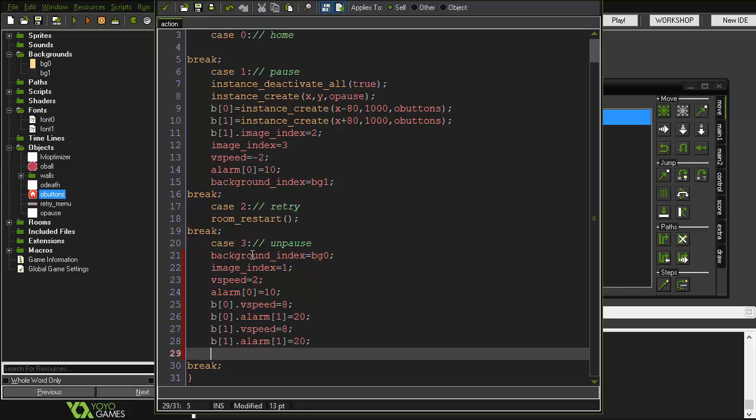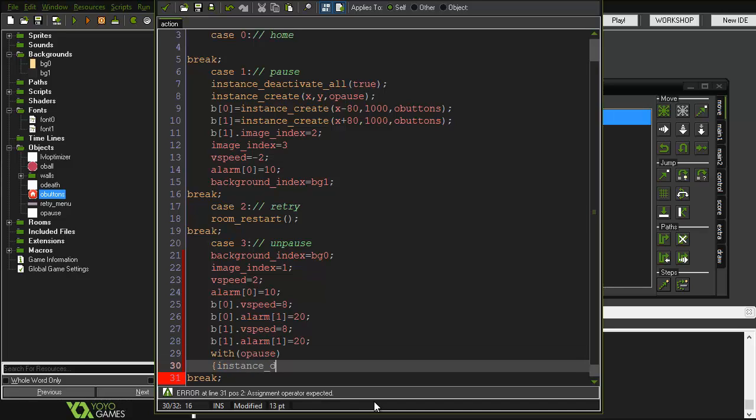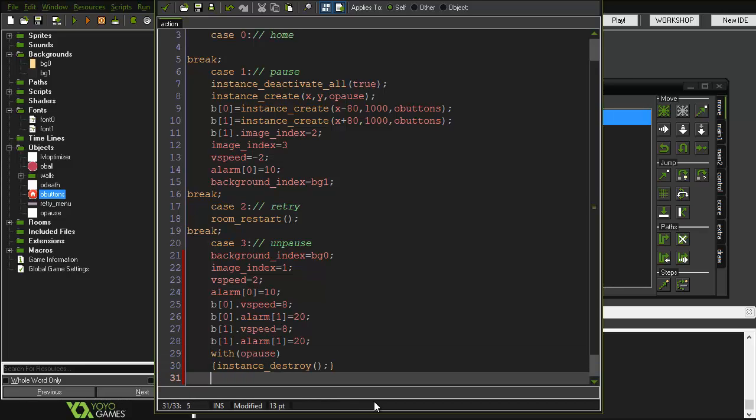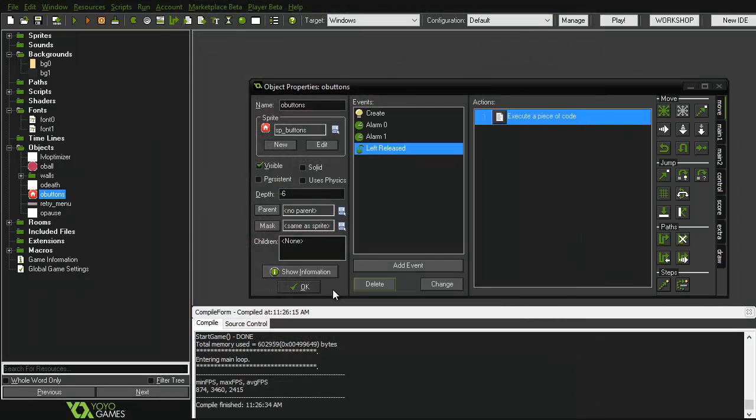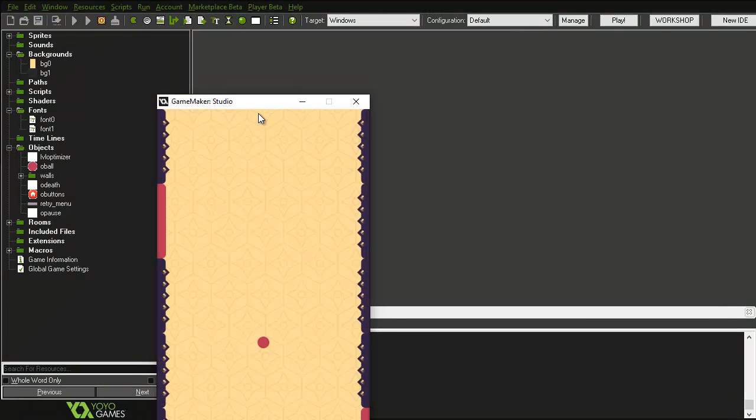Next, we changed the background, we did everything. Now we want to activate everything. Now, before activating everything, I want to destroy the object pause, which is displaying the text pause. So we say with pause instance destroy. Good. Now we will just go and activate everything. So we say instance activate all, and that's it. That's basically it. So if we click OK and run the game, we have the game.